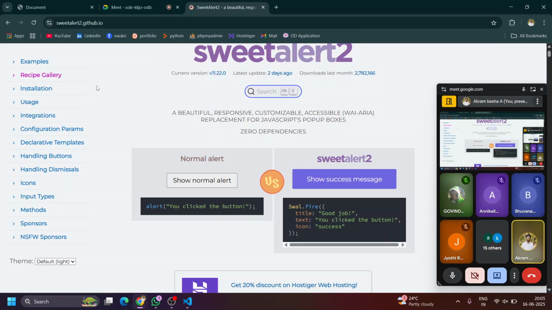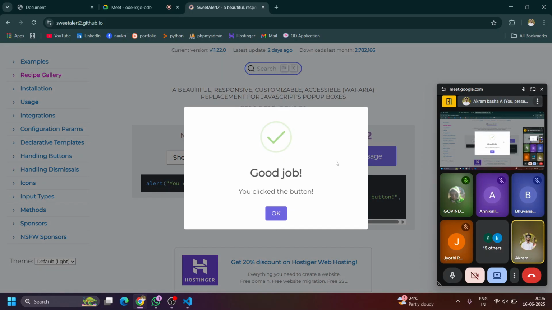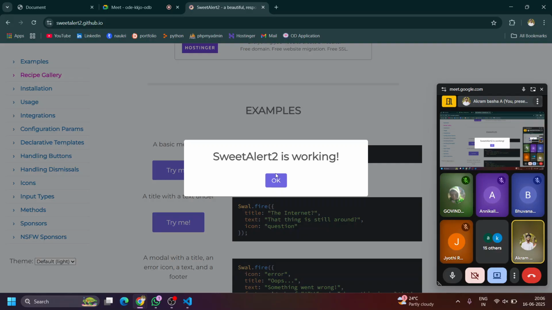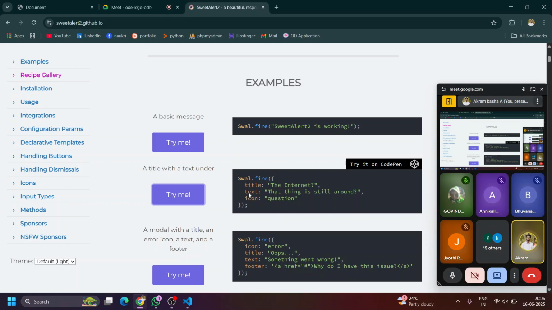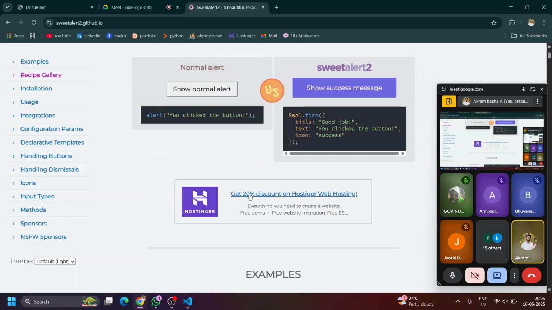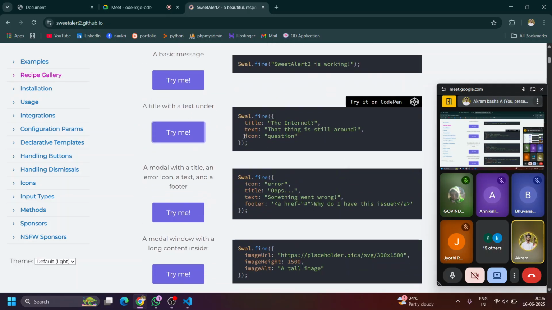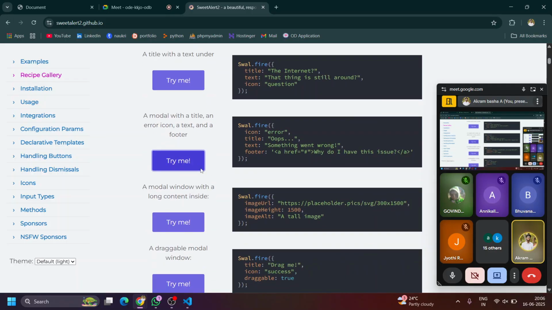By placing this Sweet Alert 2 library, you will get this type of toast. Without the routine toast, you will get this type of toast messages, like saying success. You have so many messages. You can use this type of messages by providing this much code. You have to include the library, and then you have to provide this much script. This is a script. By placing this, you will get the desired output.